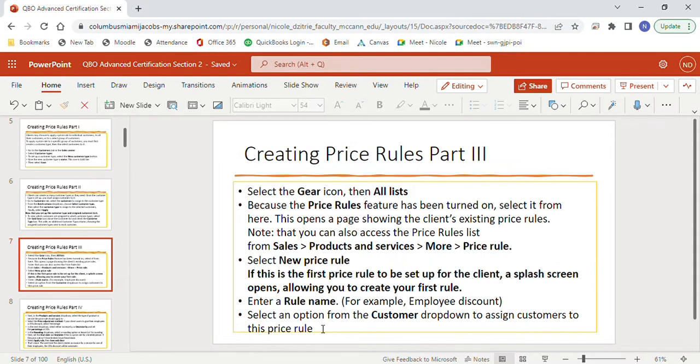Enter a rule name. So for example, if you wanted to do employee discount, you would give the name employee discount, and you would select an option from the customer drop-down list to assign customers to that particular price rule.